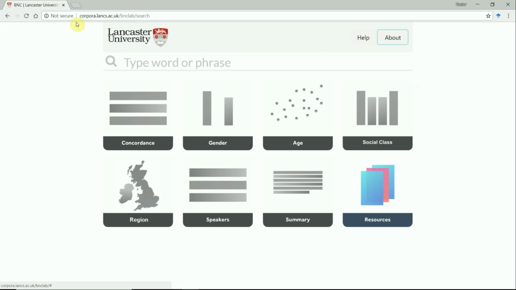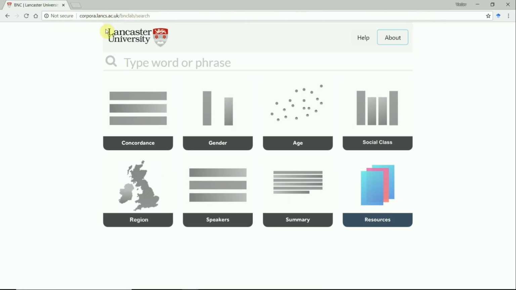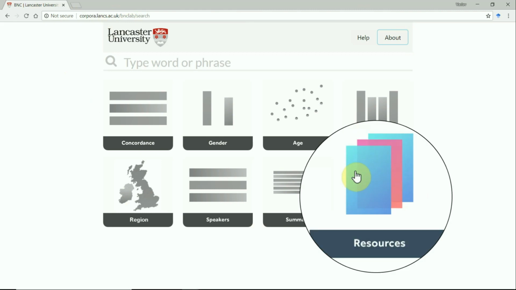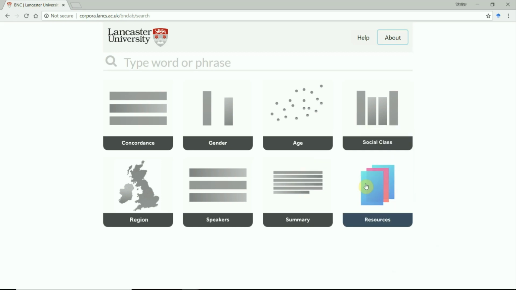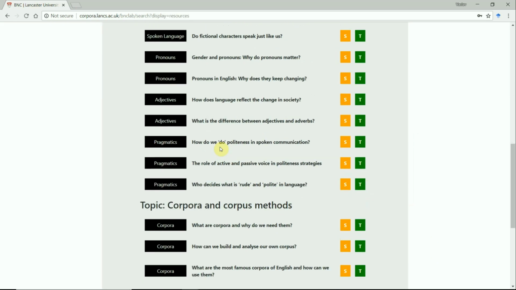When you go to the website, which is corpora.lancs.ac.uk/BNClab, you can see that most of the buttons are grayed out. The only button that is available is resources. These are resources for A-level English language students and teachers, as well as EFL, ESL teaching materials. When you click on the resources, you can see multiple resources, handouts downloadable in PDF.